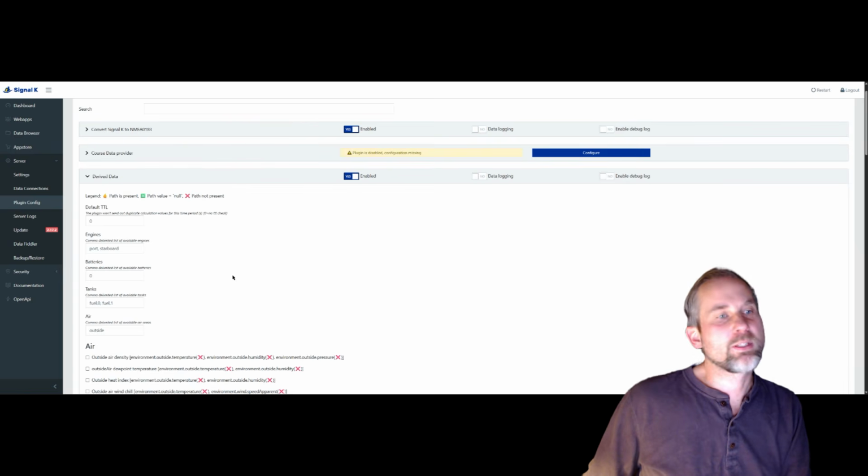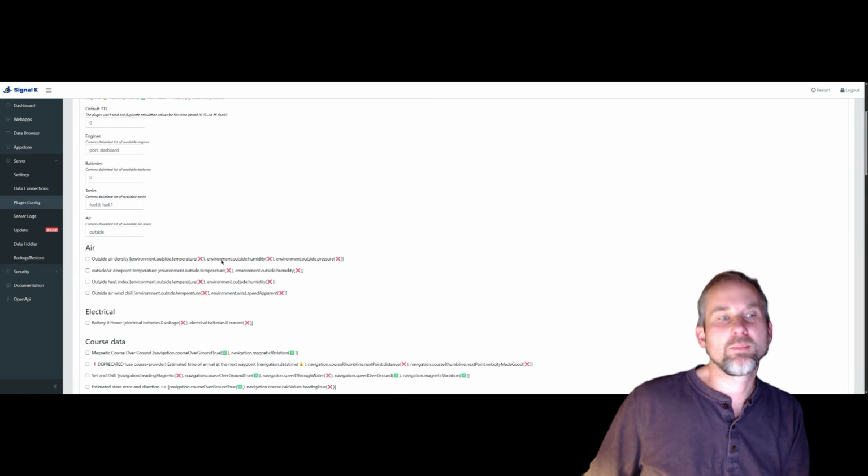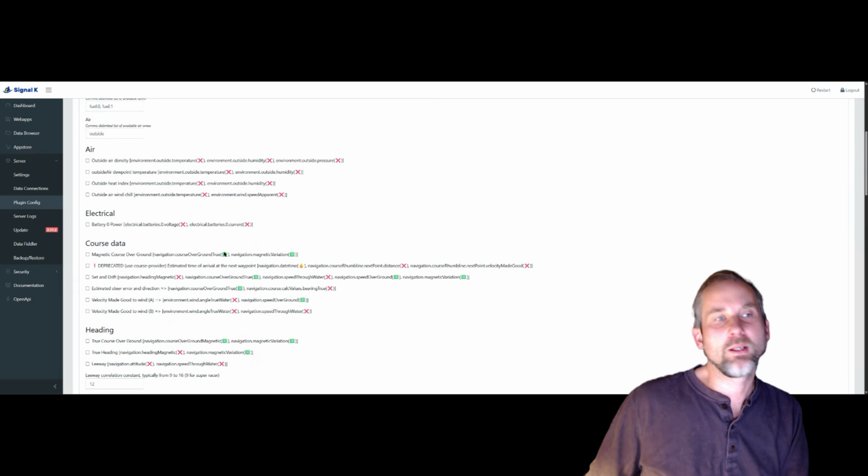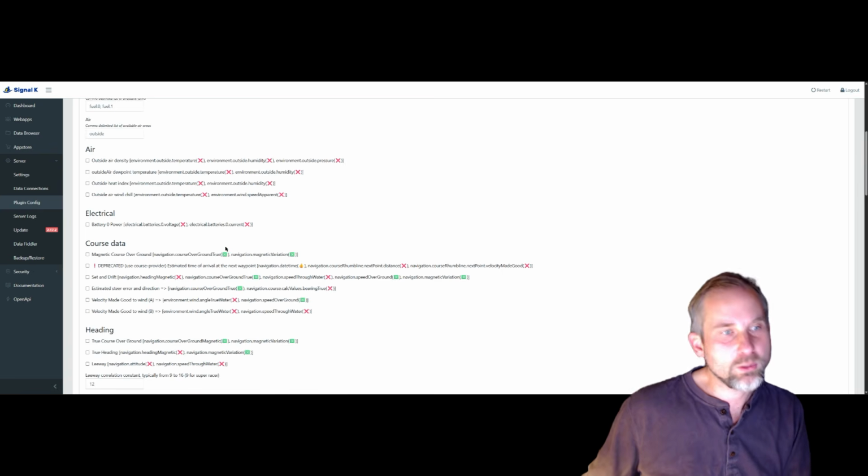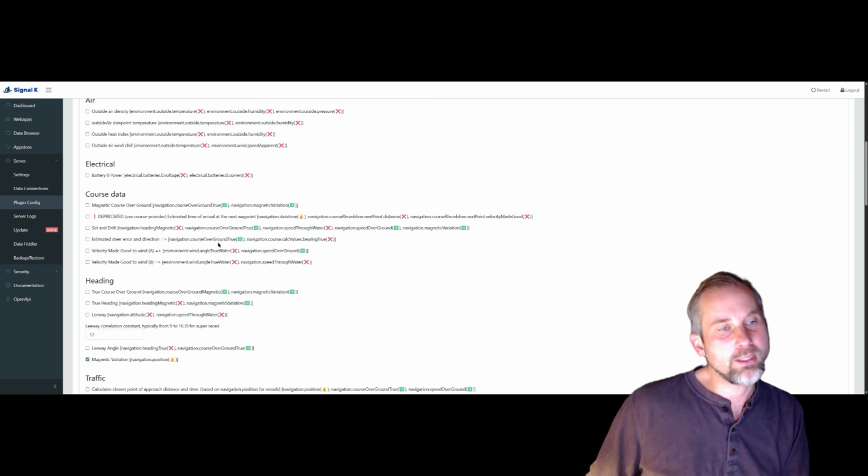So that's why I love this plugin so much. It calculates a lot of additional things you otherwise need to calculate on your own with Node-RED or whatsoever, or you need tables, lookup tables. So it's a really cool plugin.